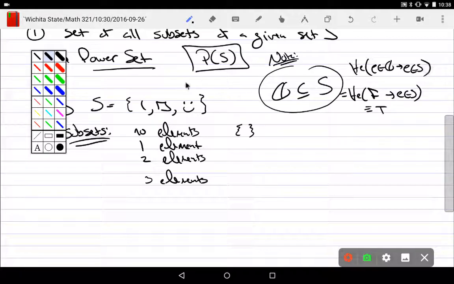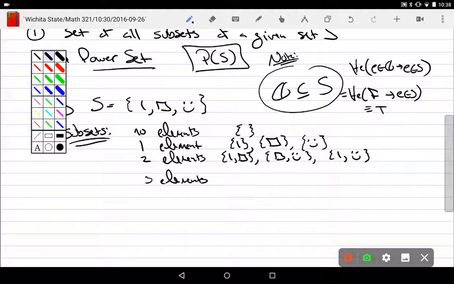All right, what are all the singletons of this thing? What would be the sets that only have one object in it? It'd be the singleton set of one, the singleton set of a square, and then the singleton set of a happy face. Kind of looks interesting. Now, how many ways could I have two? Give me all the twos. One and square. Square and smiley face. One and smiley face. Why not smiley face and one? It's the same thing. Order doesn't matter.